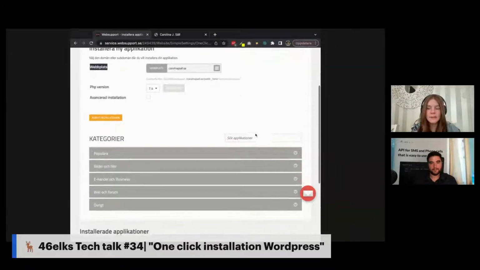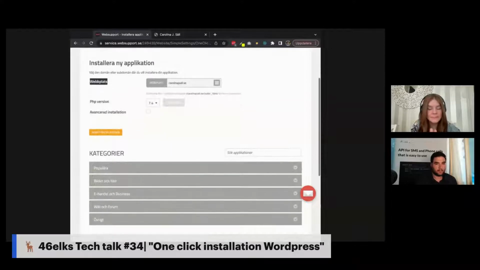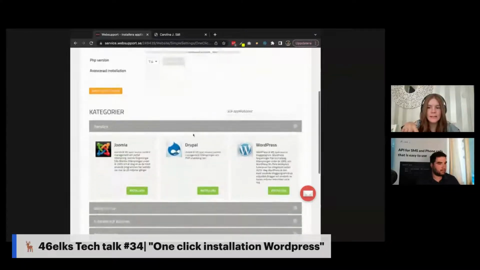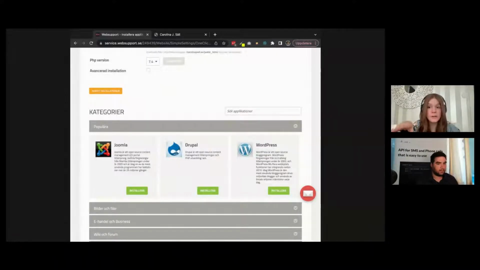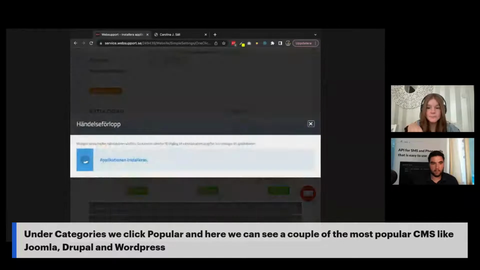We're going to look at, it says here, because what we're going to do is install an application. We're going to do WordPress. I don't know how many times we can say WordPress this time. But here it says categories. So here we can search for different applications, but we are going to click on popular applications. And here you can see two different CMSs as well. It's Joomla and Drupal. And then we have WordPress here as well. So we're going to click install.